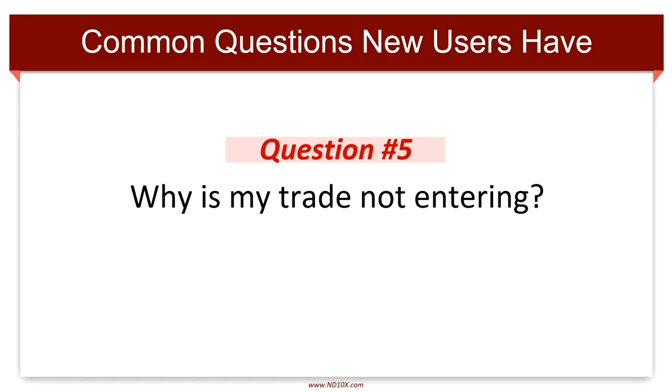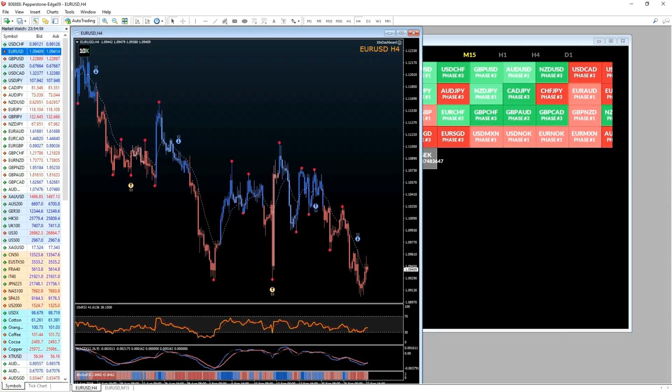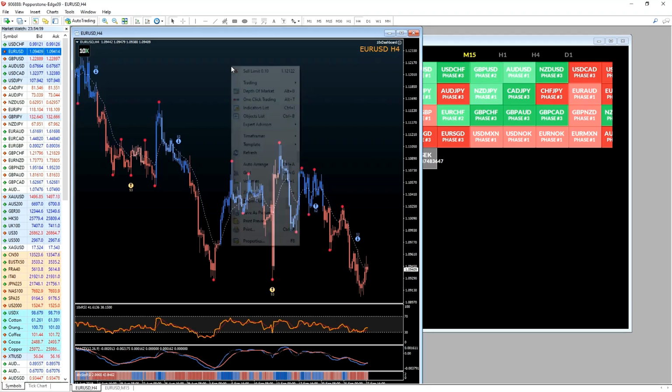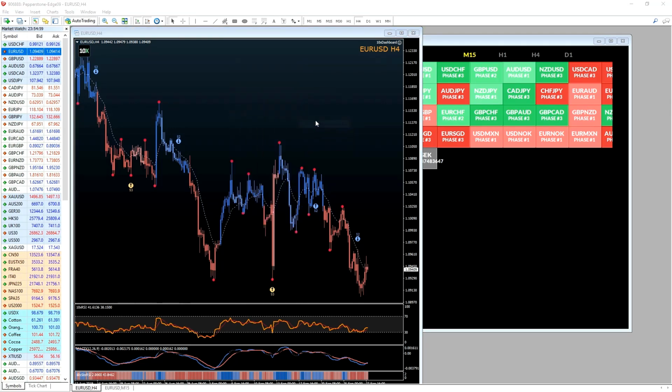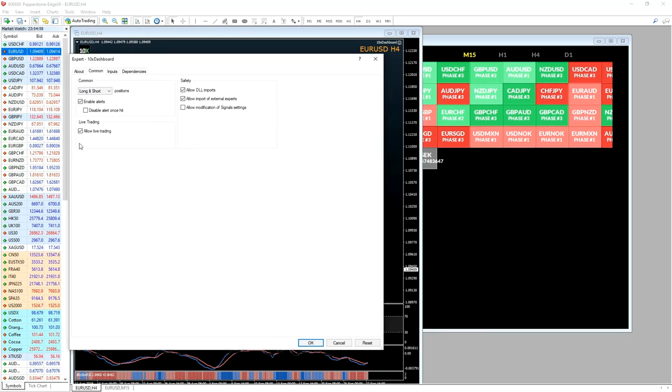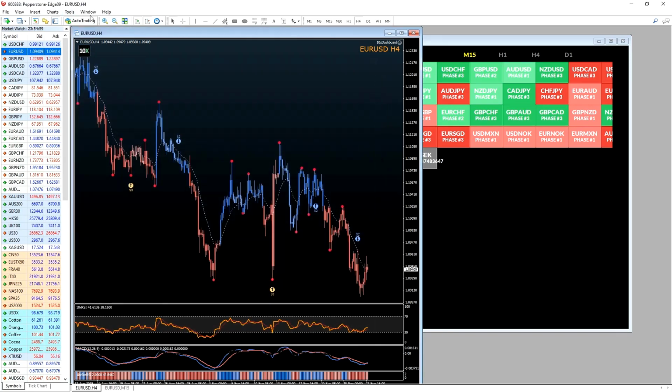Question 5. Why is my trade not entering? There are a lot of reasons why you are not seeing a trade. The first thing I would like to check would be the algo settings. So right click on the chart, go to the expert advisor, go to the properties, and make sure that allow live trading is enabled and that here auto trading is on.